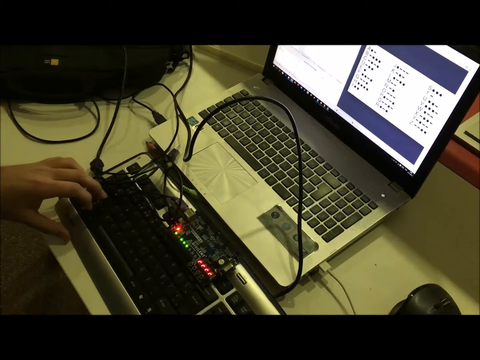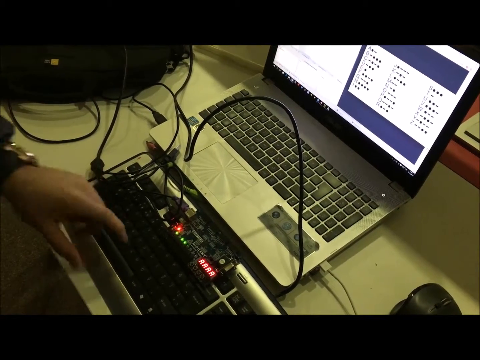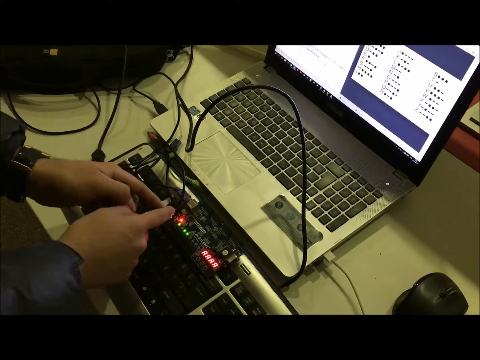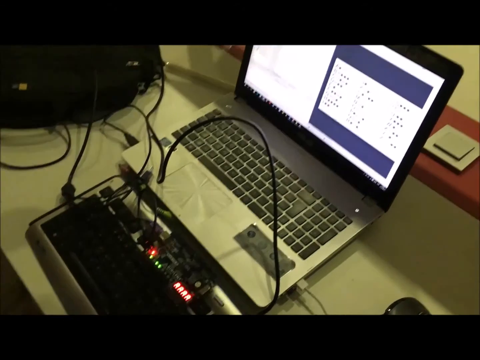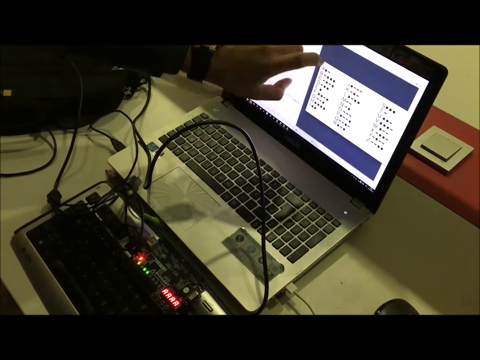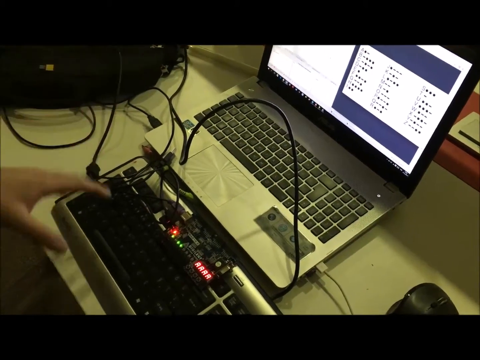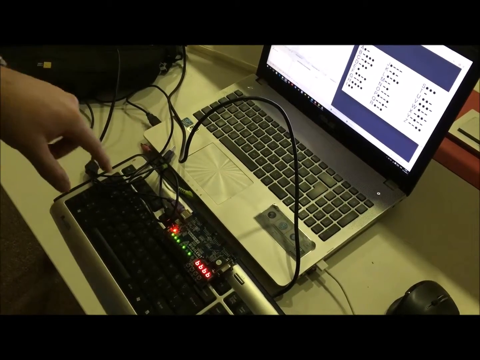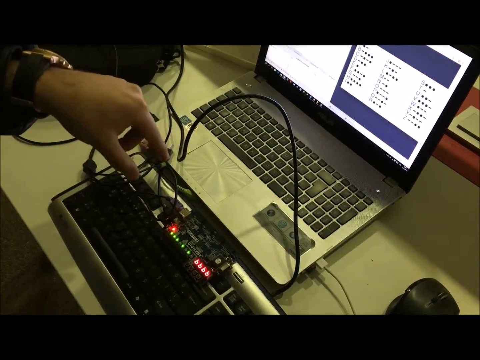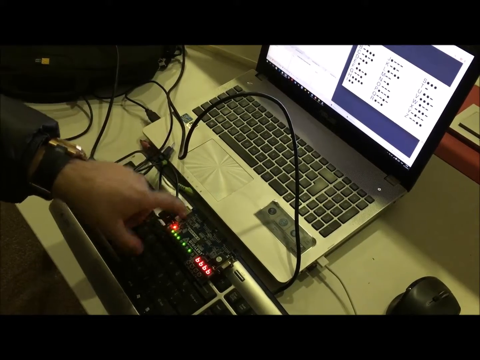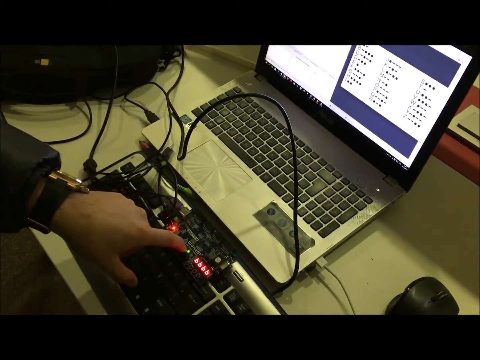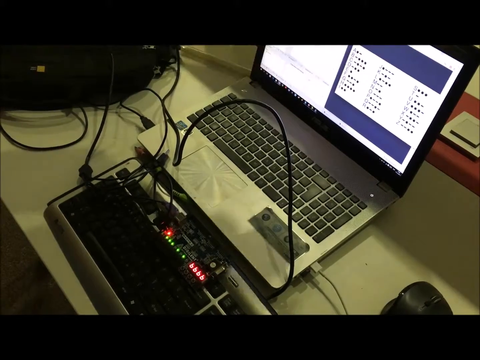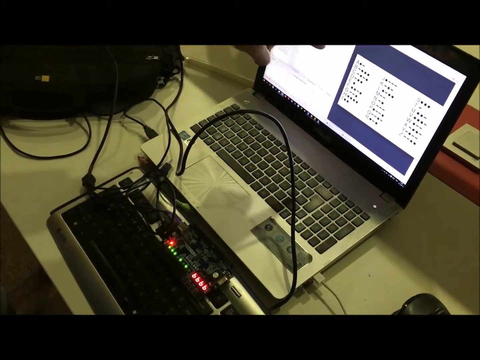Another example is the letter A. The letter A in this demonstration is one dot and one line. If we look, we see one dot and one line. As a last example, the letter B means one line, one dot, one dot, one dot. So it corresponds to the Morse code alphabet.